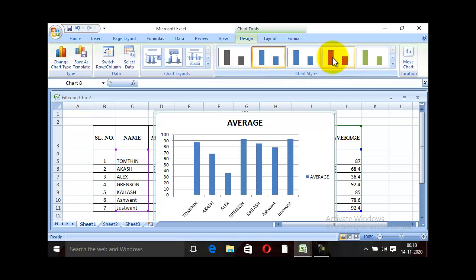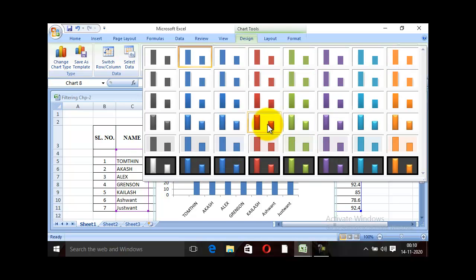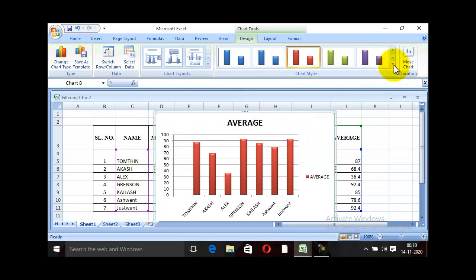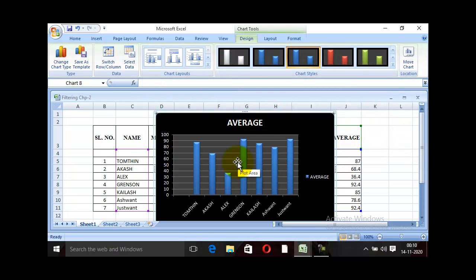There are different chart styles here, chart layouts. As I have told you, see the design, you can click here anywhere. Whichever chart you want, you can click here.